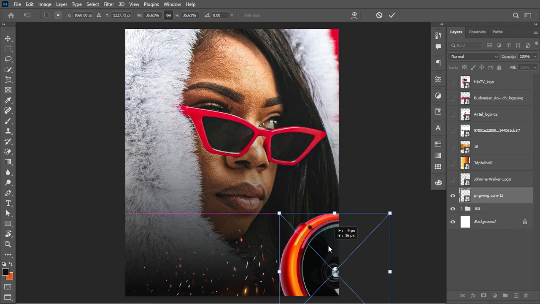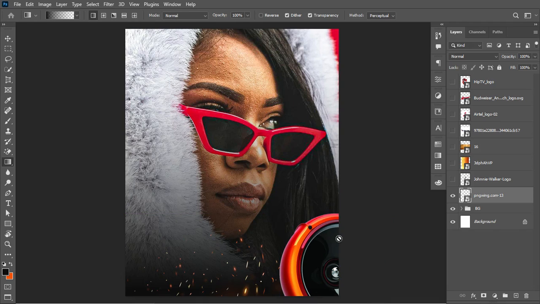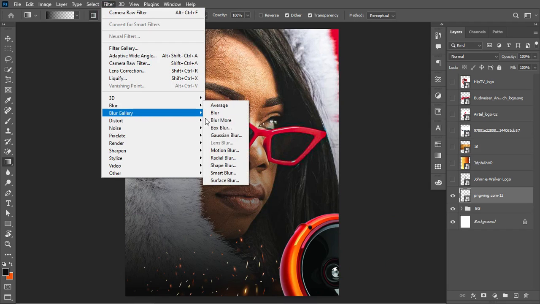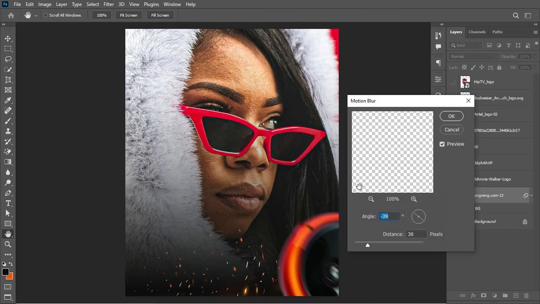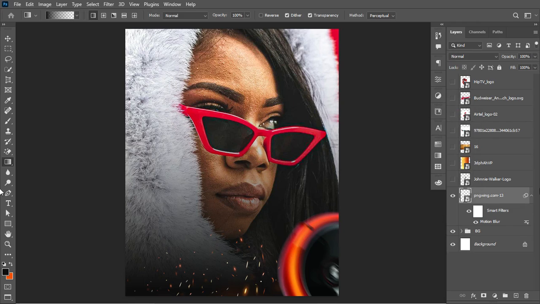So after you're done with that, you hit the check button. So I'll come to filter over here, blur, and apply the motion blur effects to this. I think this radius is actually good enough. I'll click on the OK button.